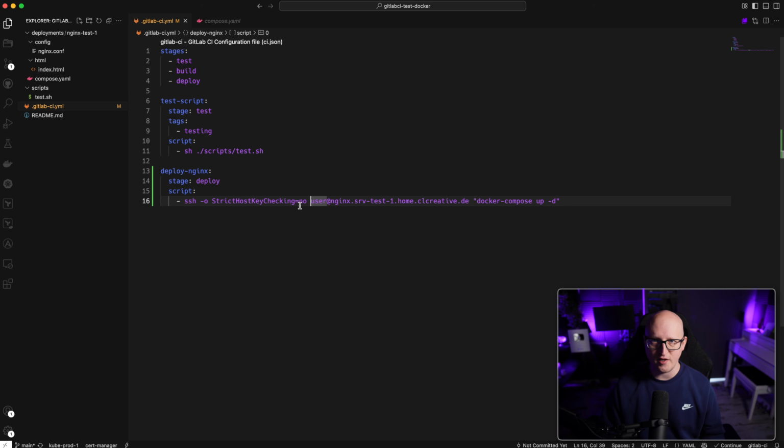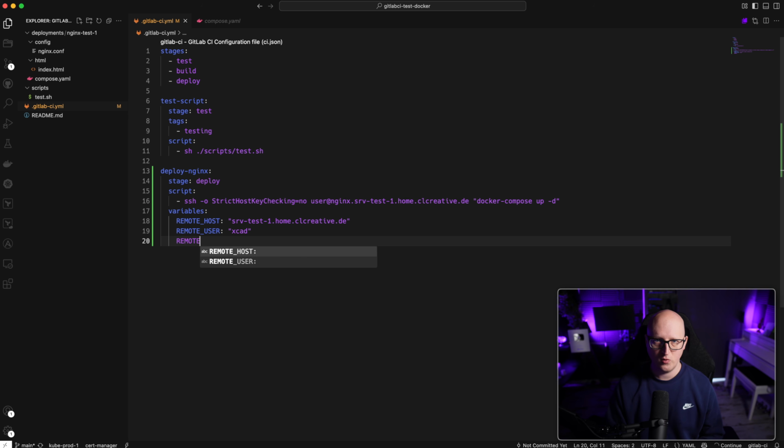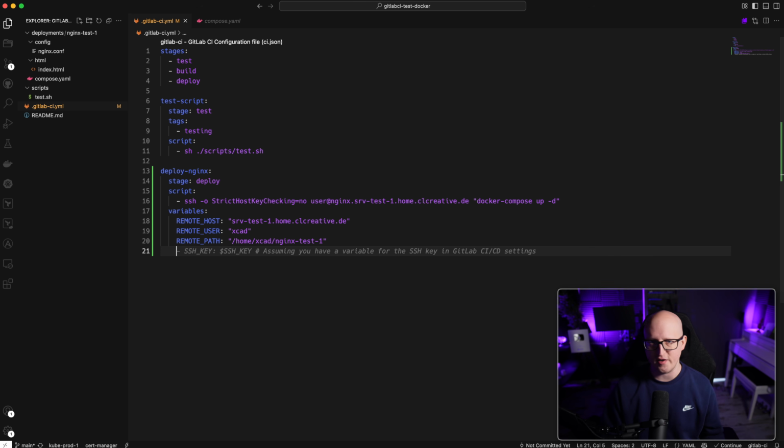So what I need to do is I will use some other variables so that I can reuse them, because you can also define them in here. But this is not for secrets. For example, if I want to define the remote host, so this is server test1 from let's see crave.de, remote user, remote path. So this is a path where I want to copy the files, and I want to just copy it in my local directory Nginx test1. So I put all of my Docker Compose projects in my users folder. I don't know if that's the best way to do it, but that's just how I do it.